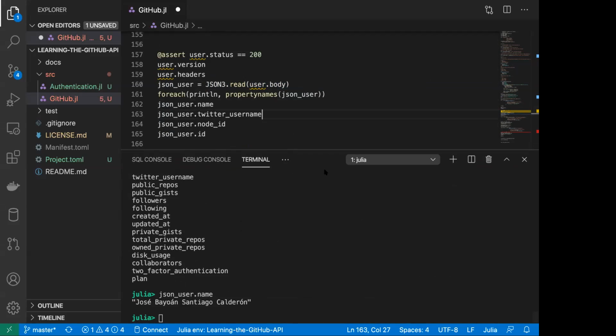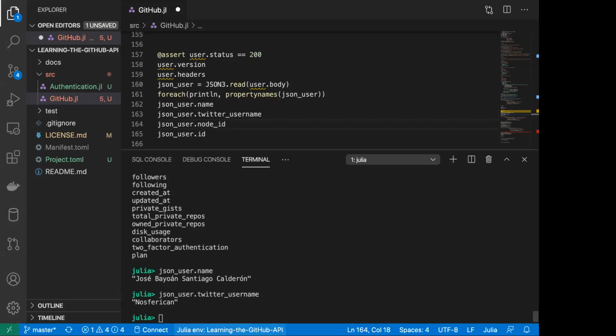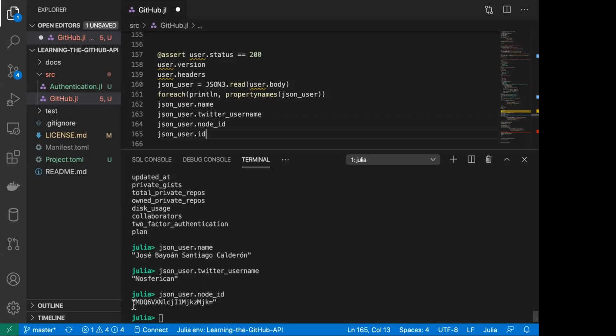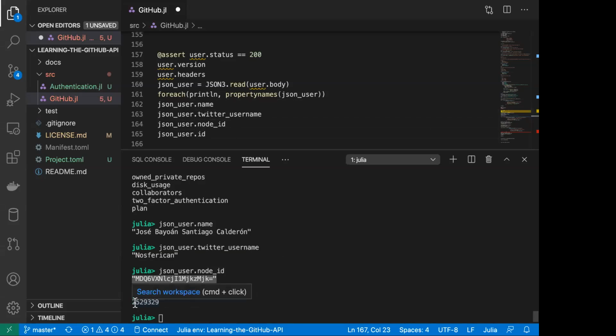If I wanted to get my Twitter username, which you can add to your GitHub profile, you can just get that as well. It also gives you the node ID, which is the one that we can use for the GraphQL API. And this ID is just a unique identifier on the database on GitHub.